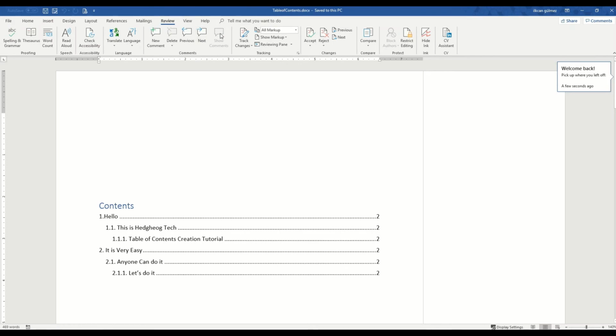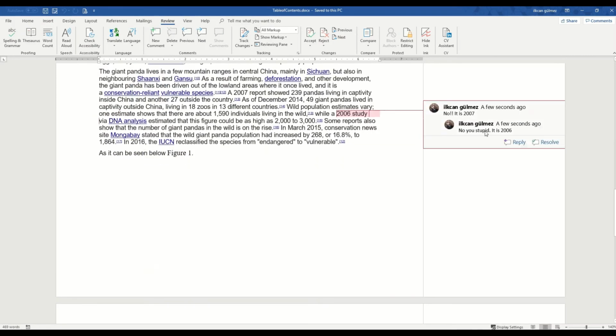Here in the Review tab, you can see Show Comments. If Show Comments is turned off, then the person who will look at it after you cannot see your comments. So Show Comments has to be active, and that's it. It's quite easy and useful.